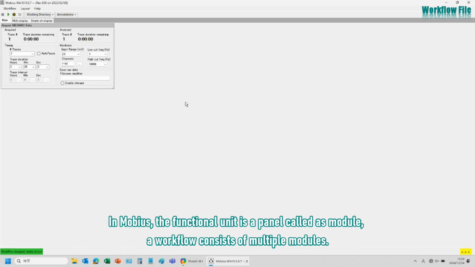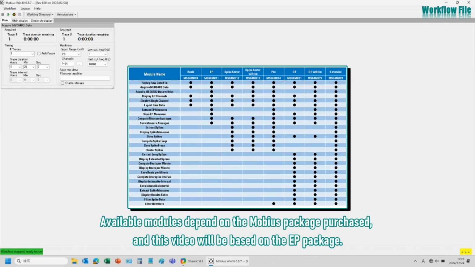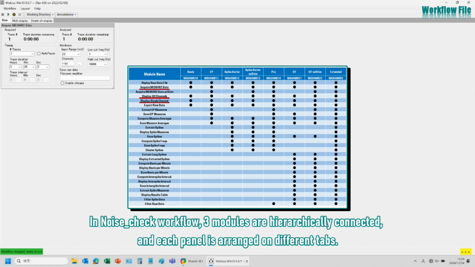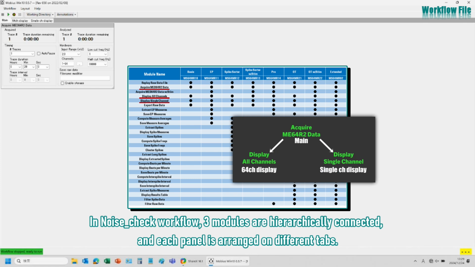In Mobius, the functional unit is a panel called a module. A workflow consists of multiple modules. Available modules depend on the Mobius package purchased, and this video will be based on the EP package. In the NoiseCheck workflow, 3 modules are hierarchically connected, and each panel is arranged on different tabs.